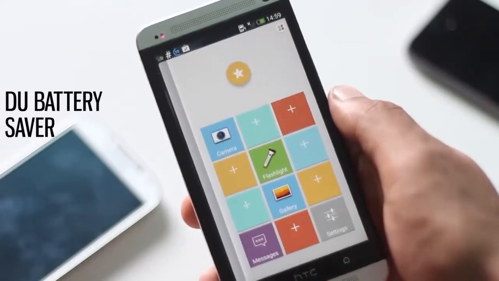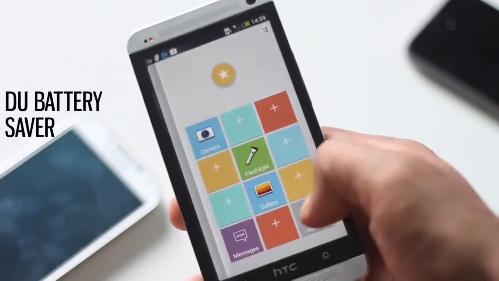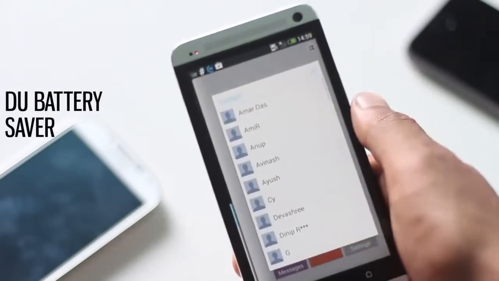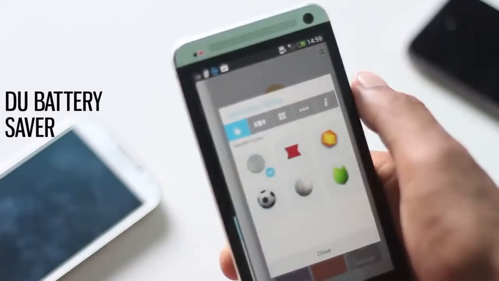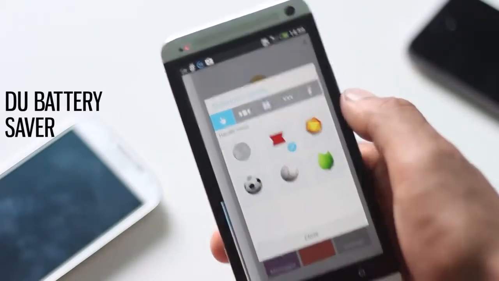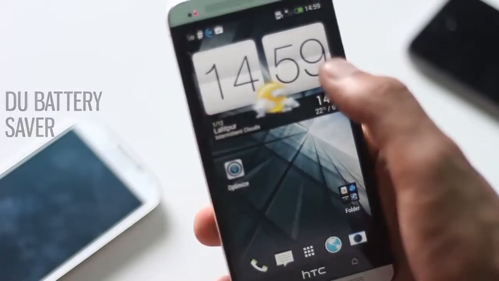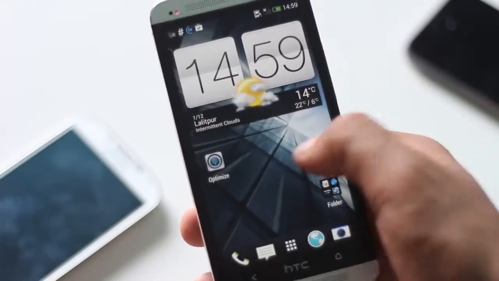There are 12 tiles: 10 apps, 1 message and settings. On top, you can add a number of your own choice. You can also move the circle and choose to have a different icon instead of a circle. So that's all about this application. It's a very useful application.